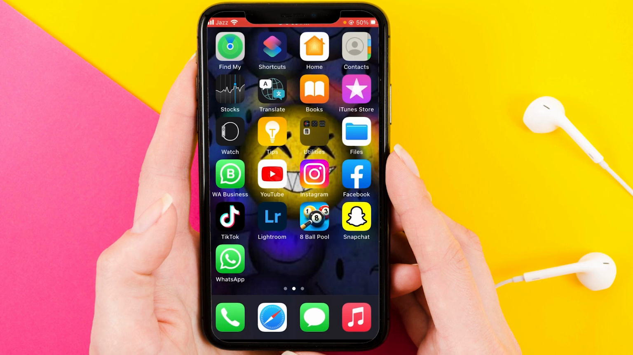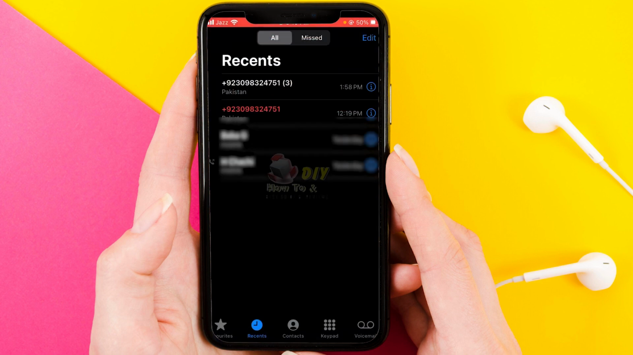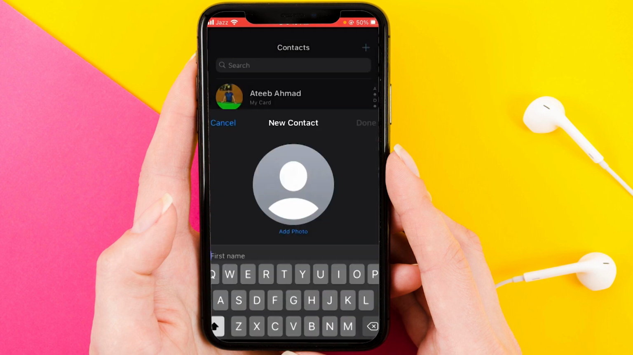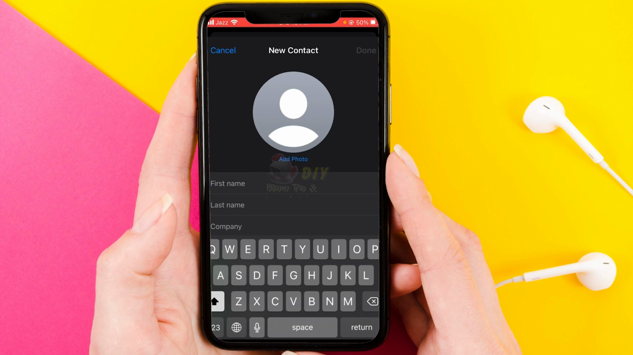Hello guys, in this video I will show you how to add a contact to your contact list. First step is tap on the top left corner call icon, then tap on contacts and tap on the top right corner plus icon, and now you write the name of the person you want to add to your contact.